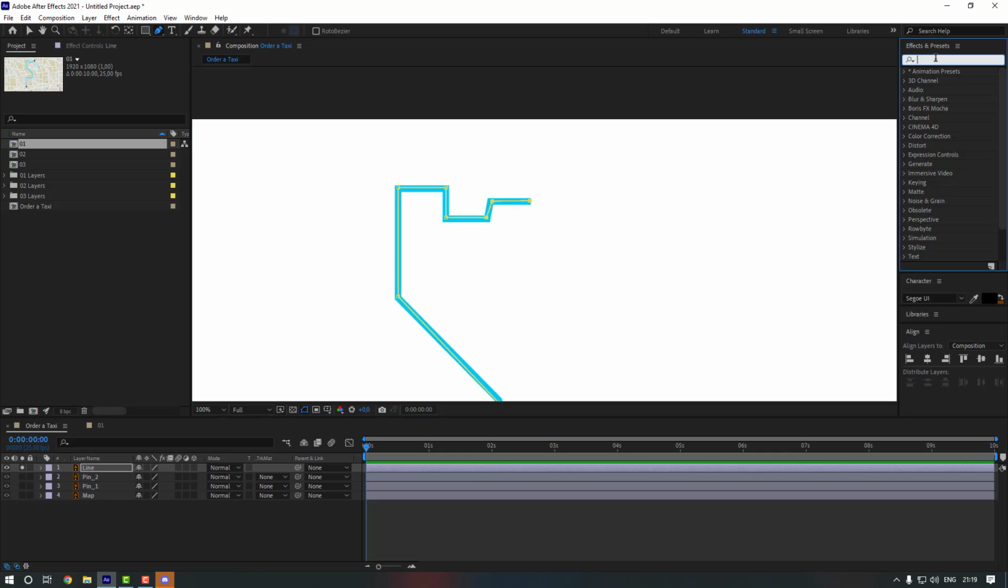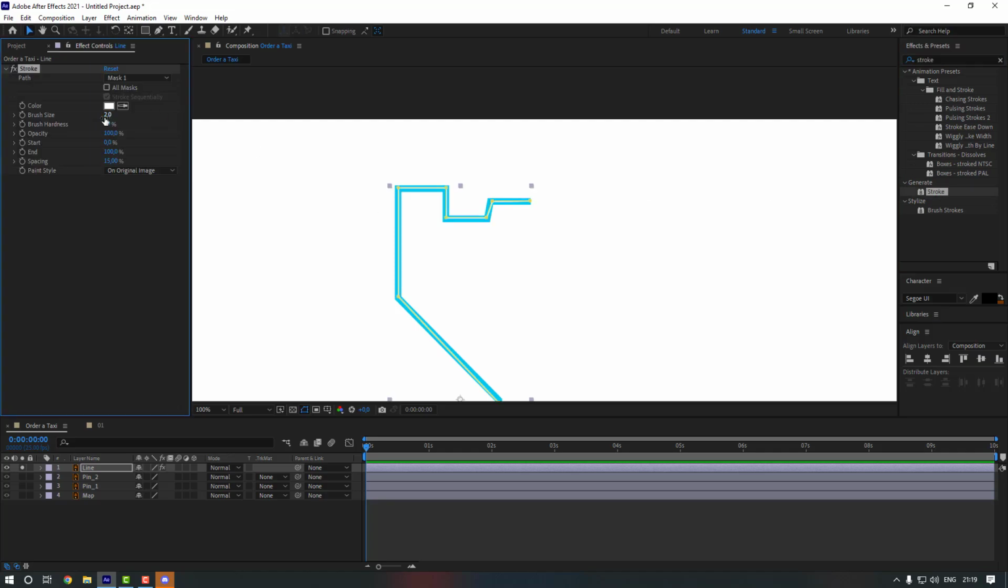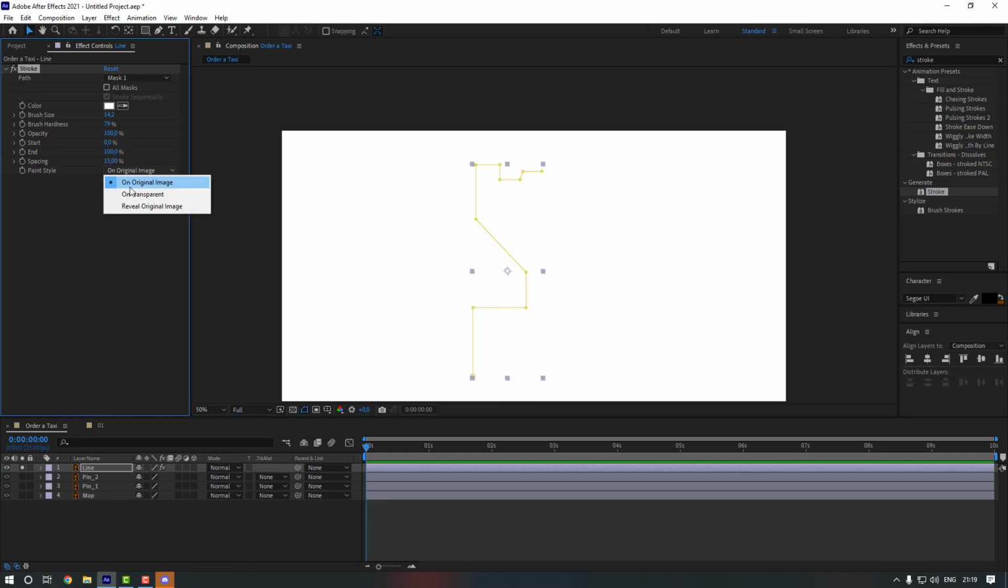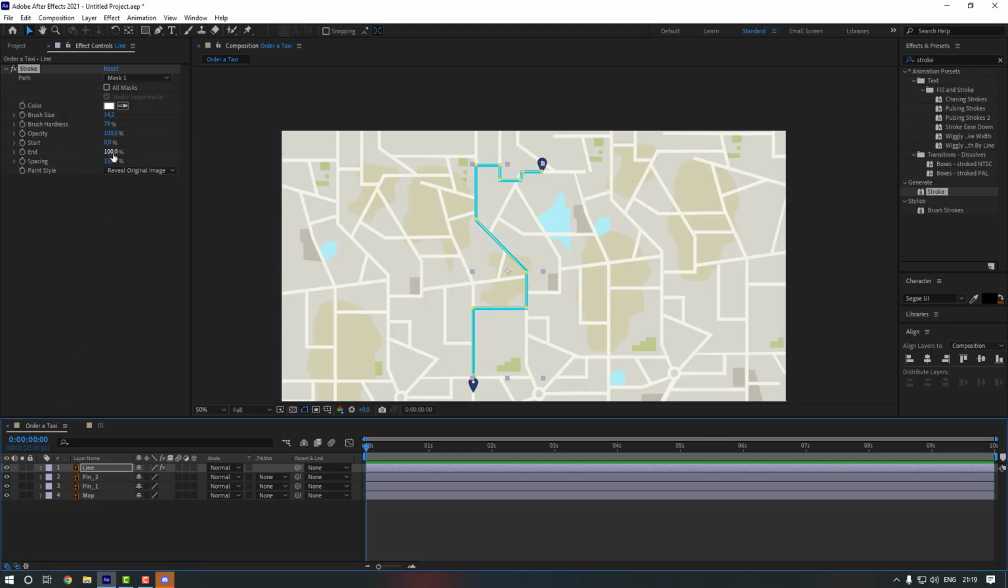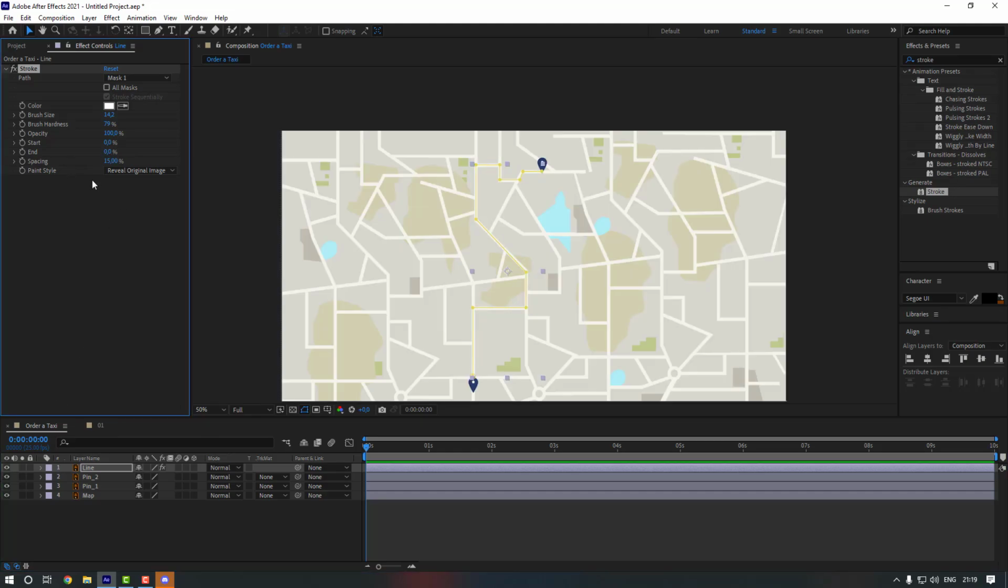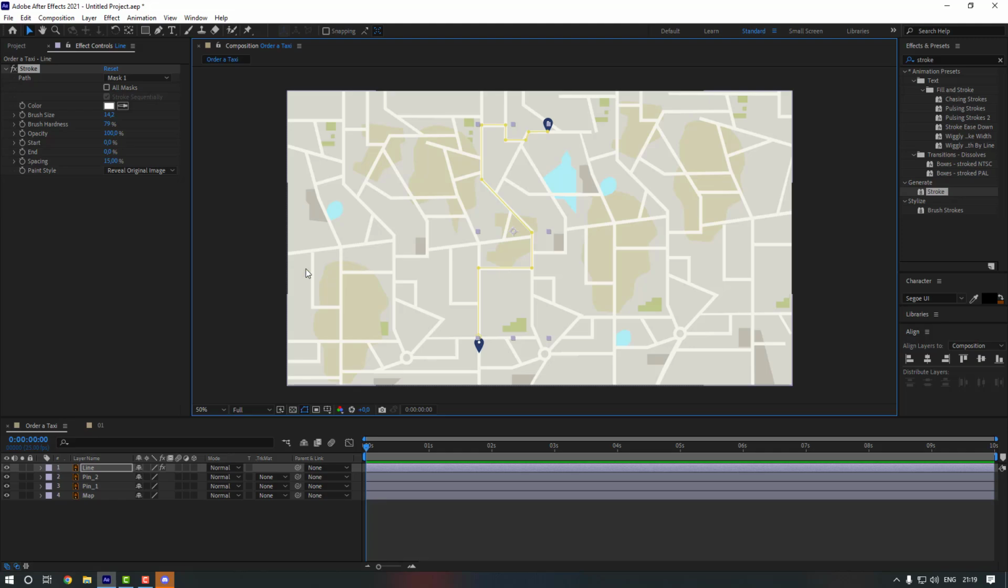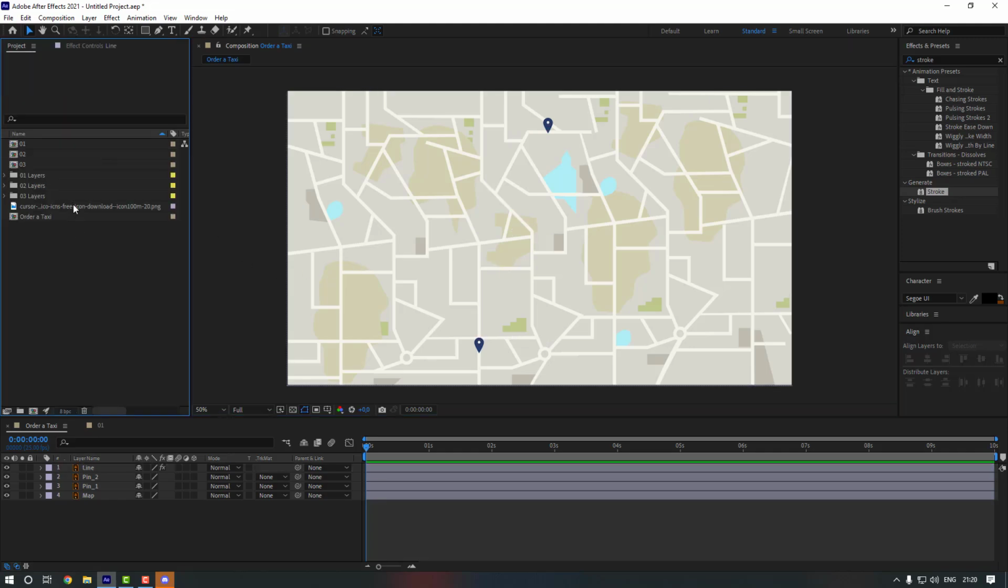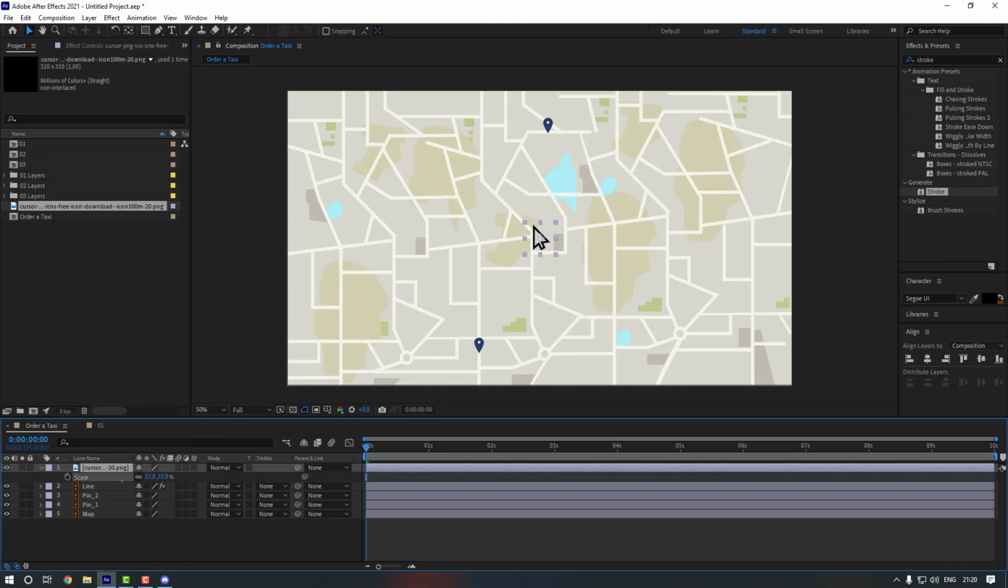Nice, and then go to FX presets and let's search for stroke and double click to here and let's change the brush size like this. Okay, and change it to reveal original image. Now let's go down solo and let's see it. Okay, nice, and let's move this PNG to our composition as well. Okay, let's change the size like this and let's close it for now.